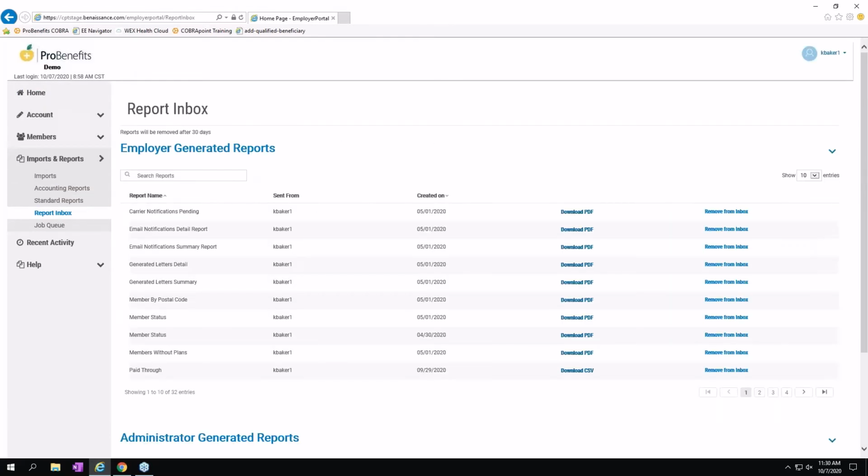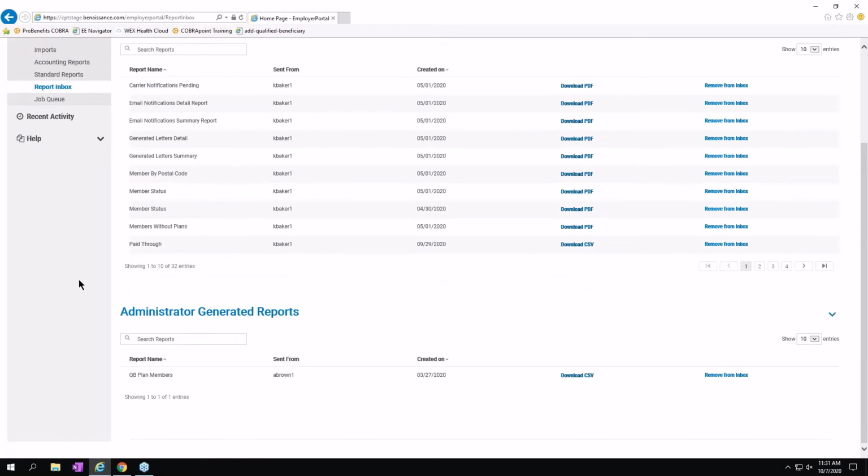One other item under imports and reports, under this report inbox, you will find reports that the employer has generated, so that would be yourself, and you would also find any reports that Pro Benefits has generated on your behalf.